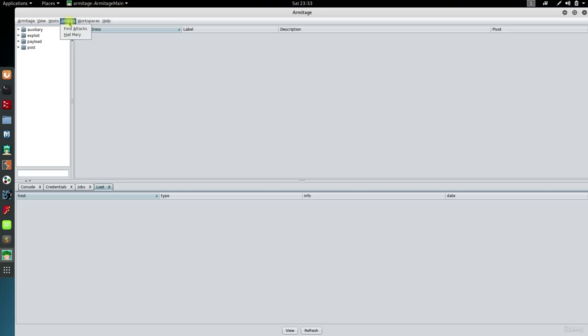Another great feature of Armitage is here under the attacks menu. It will suggest exploits for your target host after a rather extensive enumeration. So if you want to, you can try every suitable exploit on the target host. On the workspace menu, you can create and change between your workspaces.